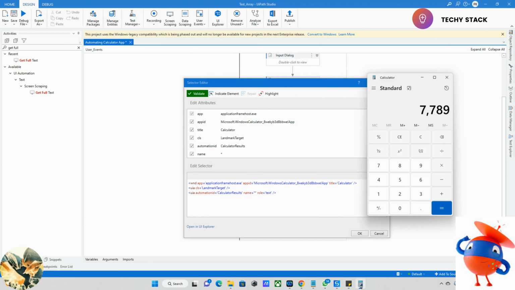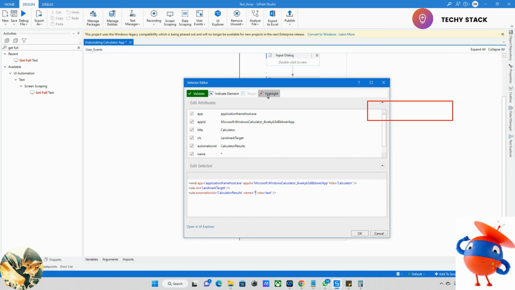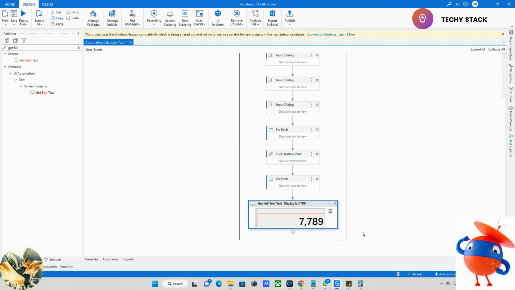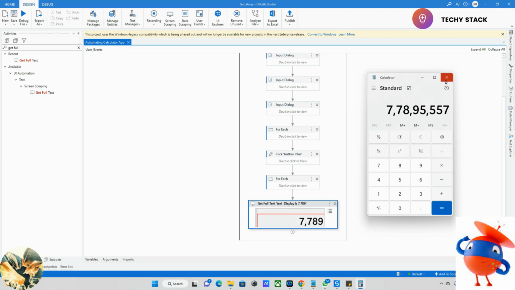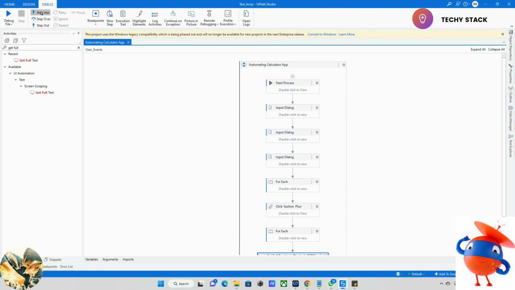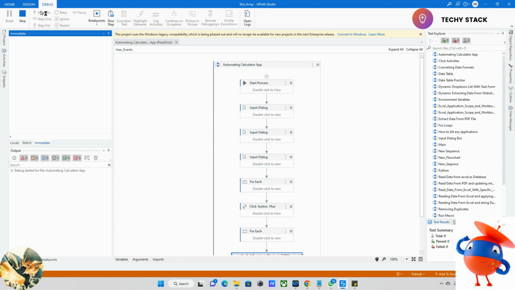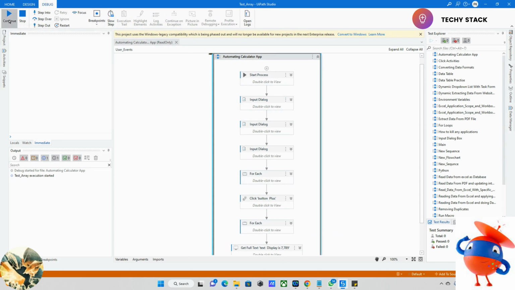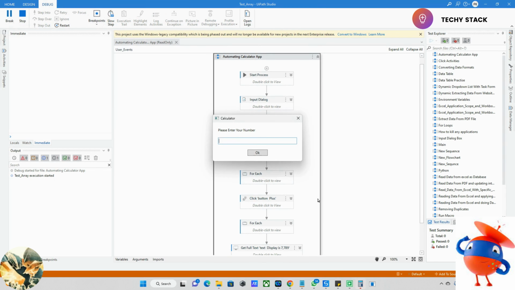So if right now we have this number, and I add one more number here, it will also highlight. You can see that it is highlighting. So now everything is done. I will just close this calculator and run this part. I'm running. Just step into, or you can directly run that. After that, it will first ask to enter the user value.